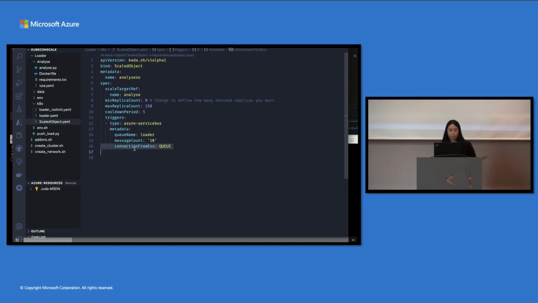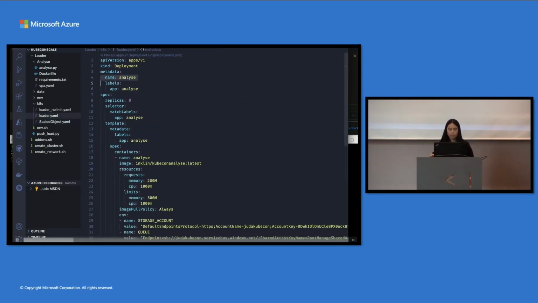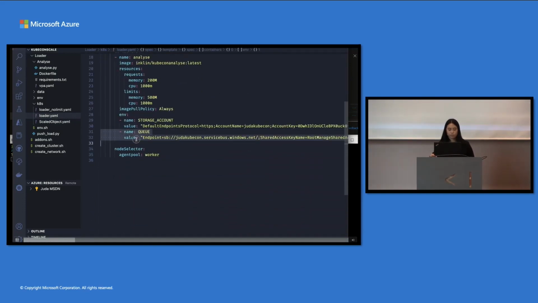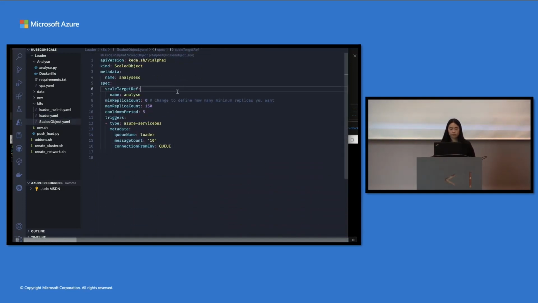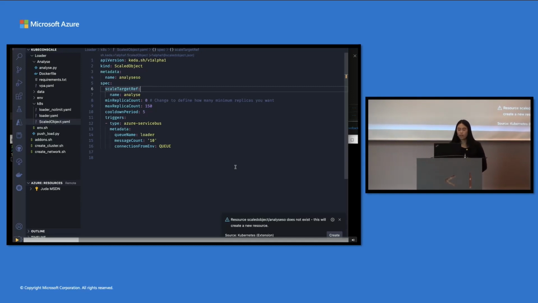So this is our service bus queue. For KEDA, we'll set the definition of the scaled object, and this will take parameters from the pod spec and listen to the queue. And for example, if we have a queue depth that's more than 10 and we need to start scaling up, KEDA will automatically kick in and help us do that.